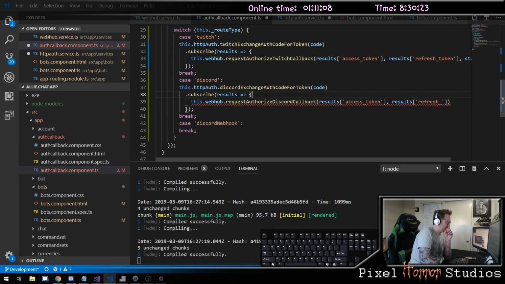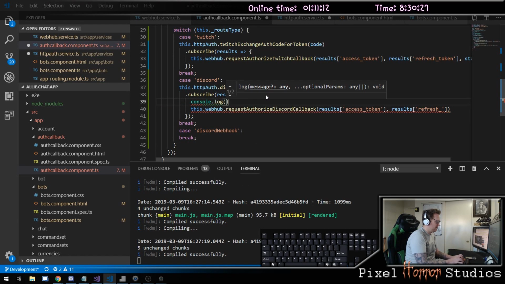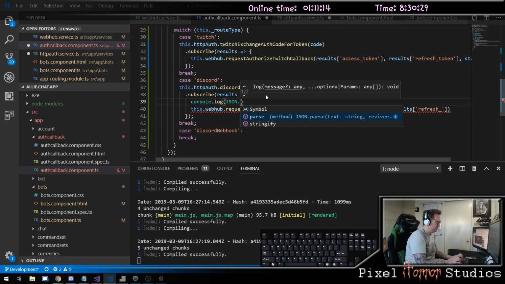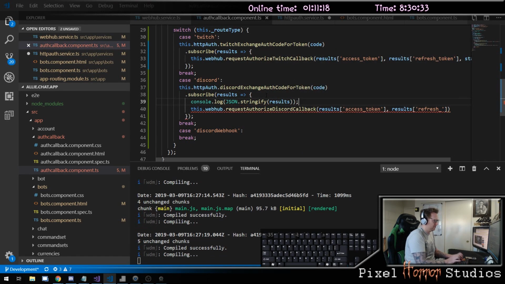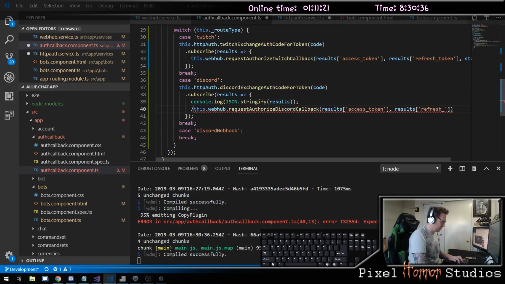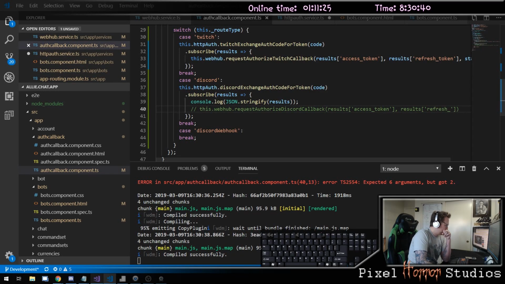What I want to do here is I want to do a console.log JSON.stringify my results. So that way I can get the string of the data out.